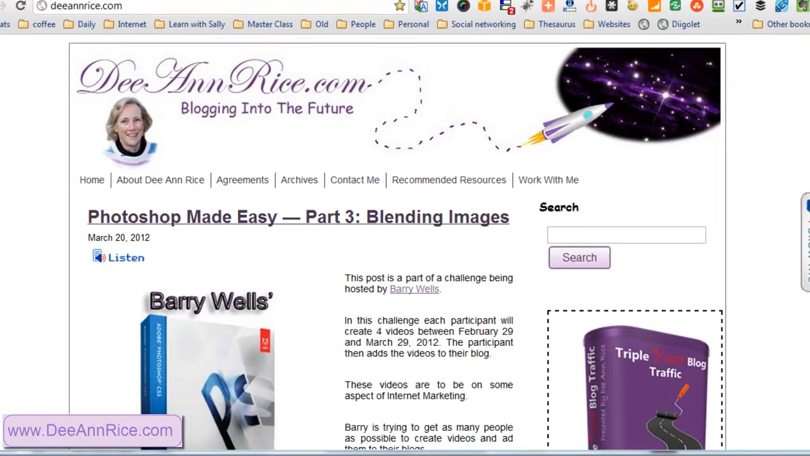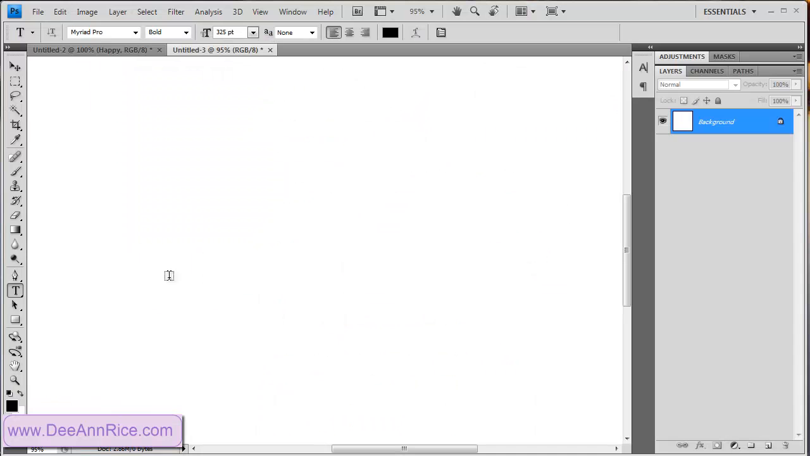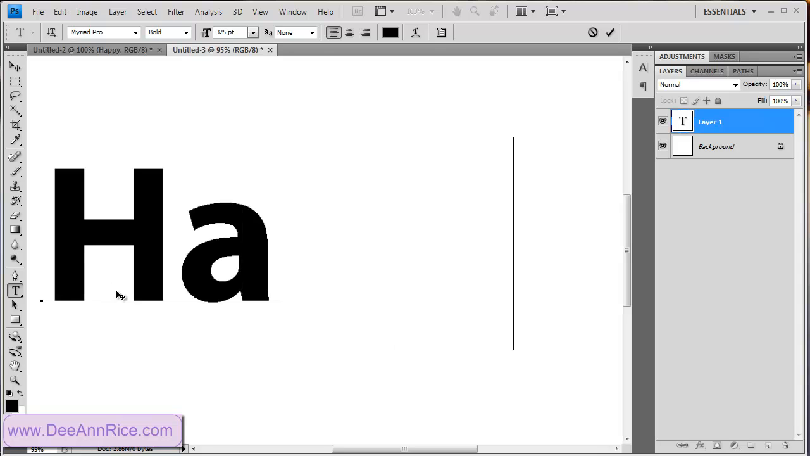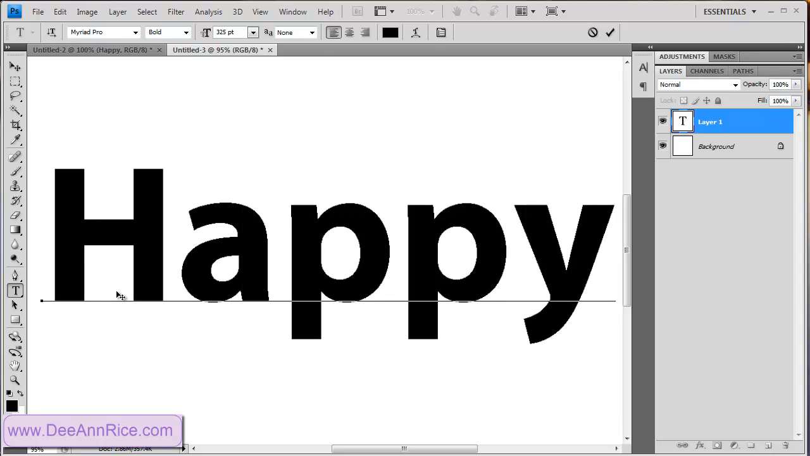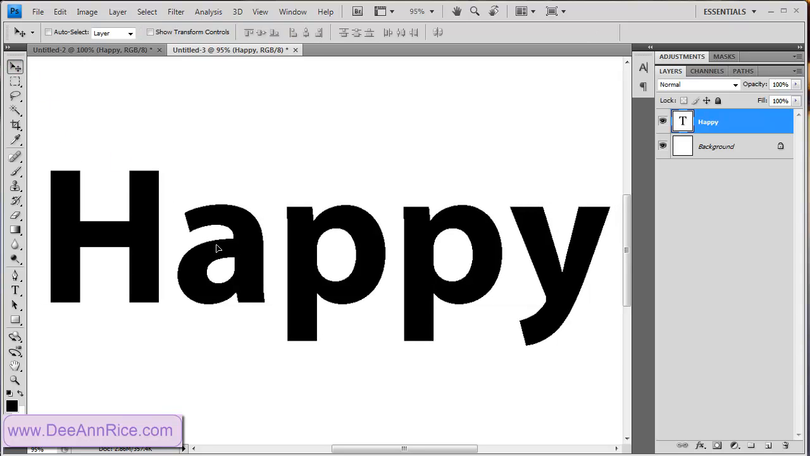Today I'm going to show you how to use styles. Let's go on over to Photoshop, and the first thing we need to do is put a word on this blank page. I thought I would just put "happy," as in happy birthday, just because I happened to think of that. And I'm going to move that word over just slightly.